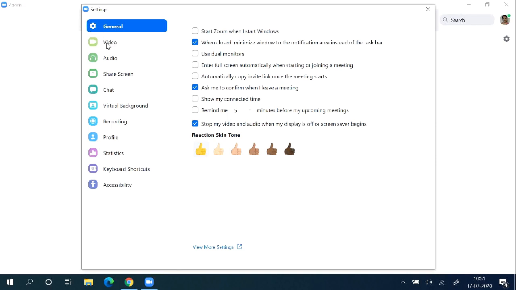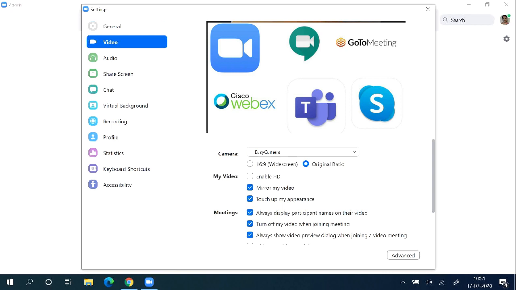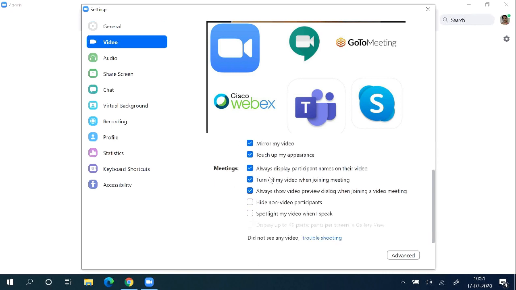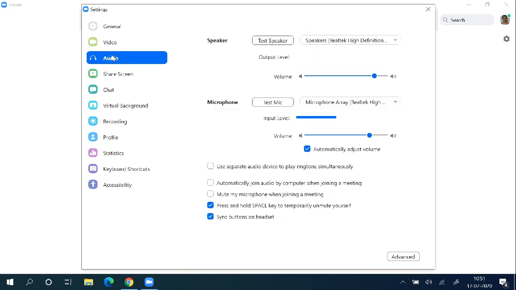Then you have your video. As soon as you click the video, it is on. But here I can say turn off my video when joining meeting. That will allow me to stop my video, because most of the time when a person joins a meeting, they don't know that their video is on. Since there are many people, they will not notice that their video is on, and they will be doing whatever they would like to do. That will be a disturbance for other participants. So it is always better to keep that in video settings.